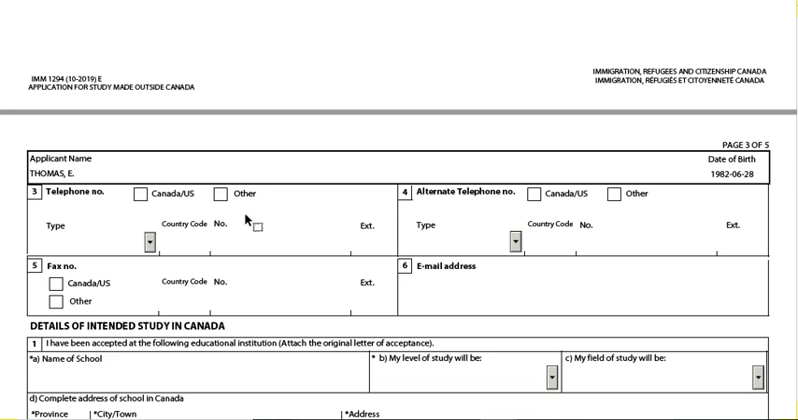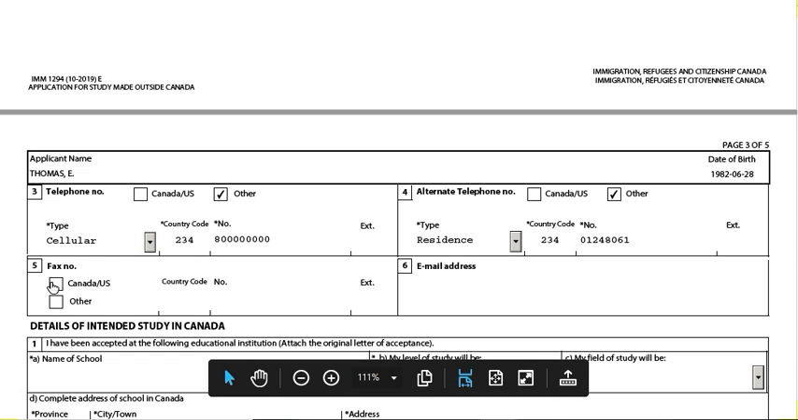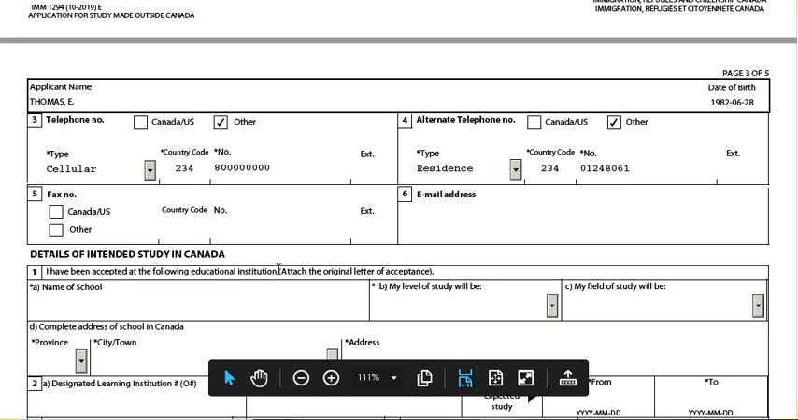Then we move on to the next part, the telephone. If you are in Canada, you use your Canadian telephone number. If not, other. You need to indicate the type of number you are giving out. 234 08000. Then if you have any other number type, be it residence or cellular. Let's say it's residence, so 234 01 2480161. Then fax, no, this is not important. The fax number is not important, you can let it be. Then email address, let's say I'm giving Mrs.